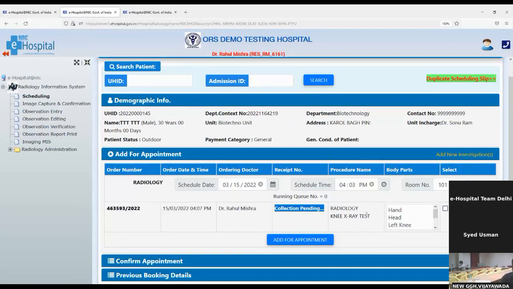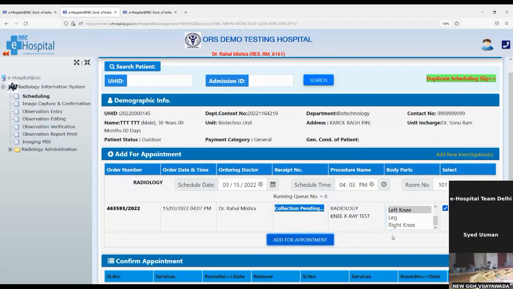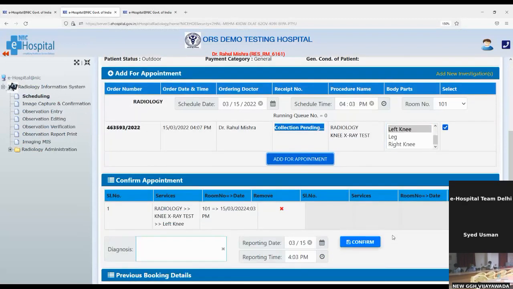From this page we can select the body part name, and we can click on add for appointment. You can see all the details, service and room number. We can capture the diagnosis.